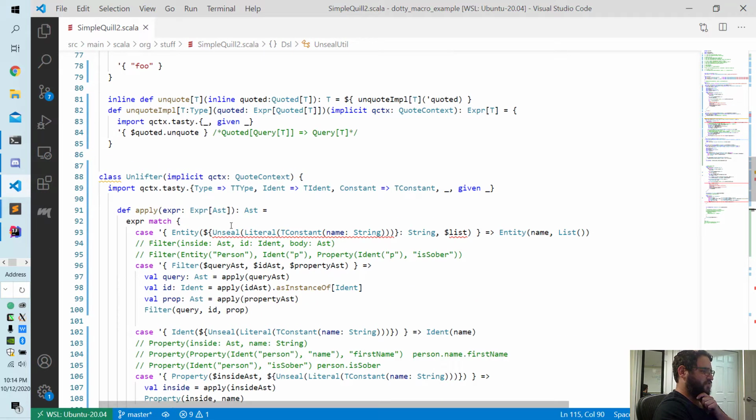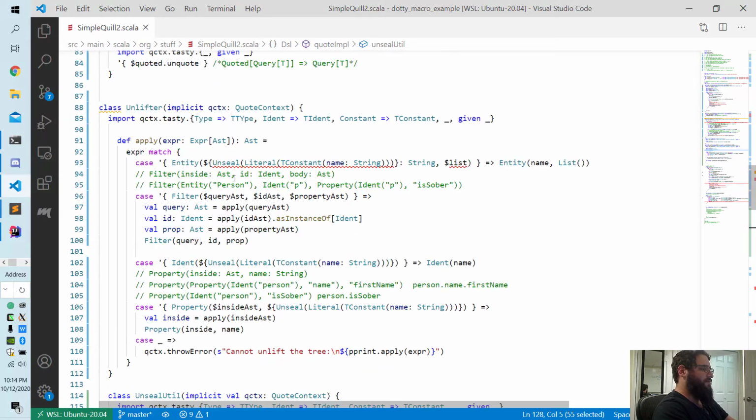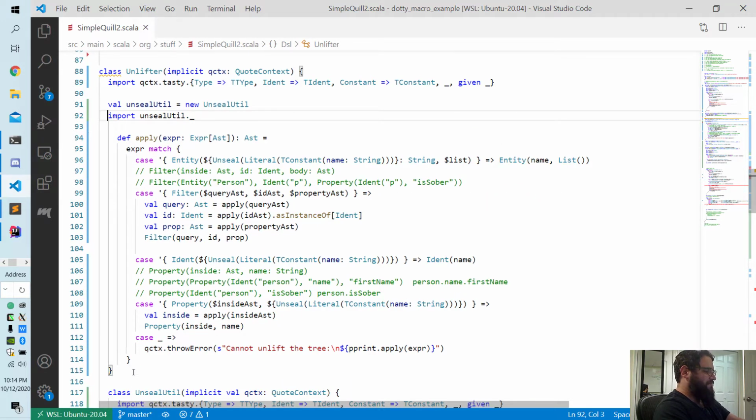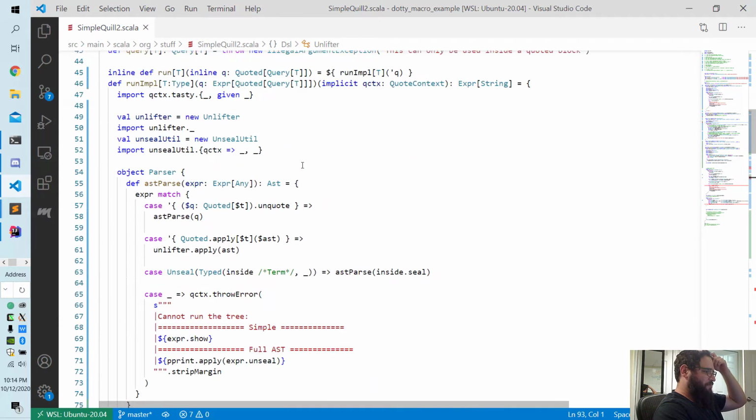Okay, what's next? Unseal not found. The plot thickens. The unlifter needs to have a reference to the unseal. So now the unlifter needs to have an unseal util. Isn't it fun to watch how, as a result of so little, the complexity that we need to suddenly have just goes up and up and up? This is the definition of incidental complexity. All of the complexity that we've just created is more or less just incidental. But anyway, okay.